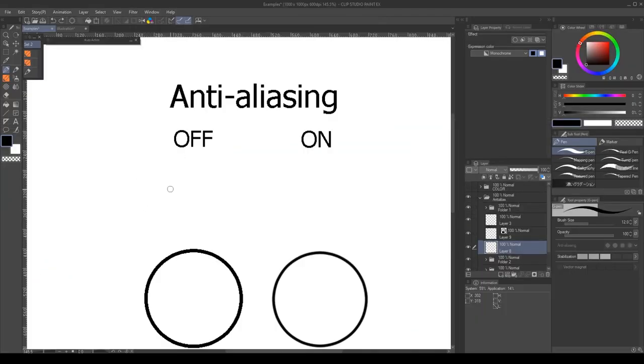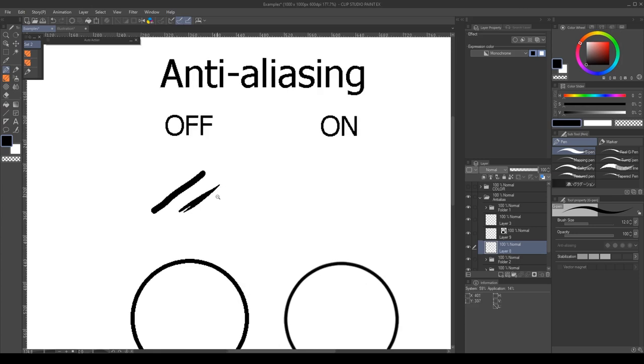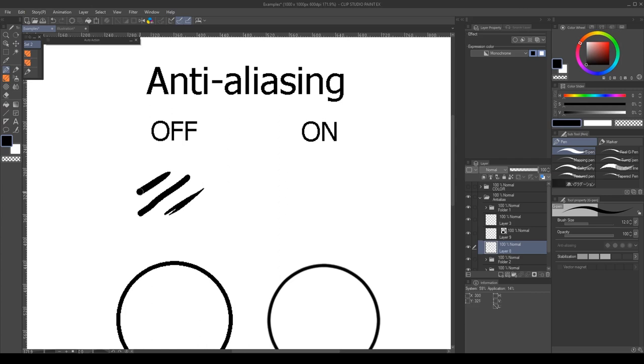Anti-aliasing. Anti-aliasing is a technique to smooth the image on the screen by applying a blurred edge. And it helps while working in digital or seeing our works on different screens. But when we print black and white, we don't actually want anti-aliasing, because the gray around the lines can cause troubles while printing. So we work without anti-aliasing.